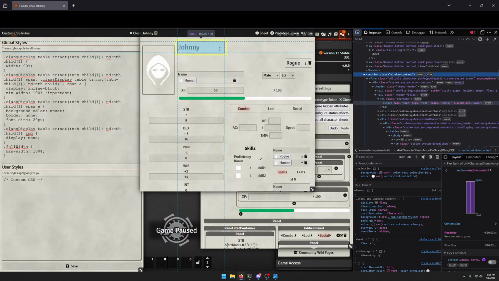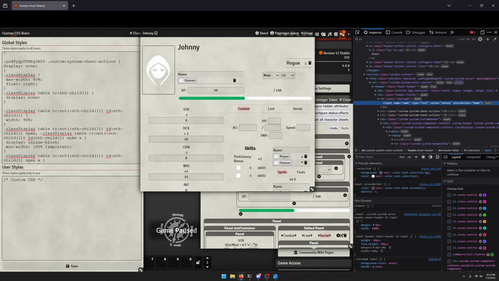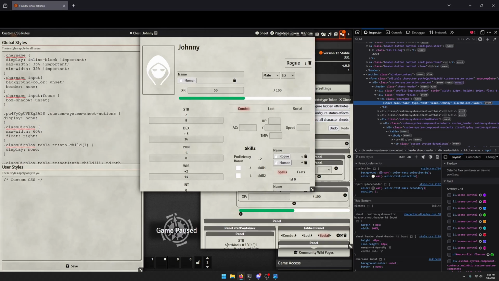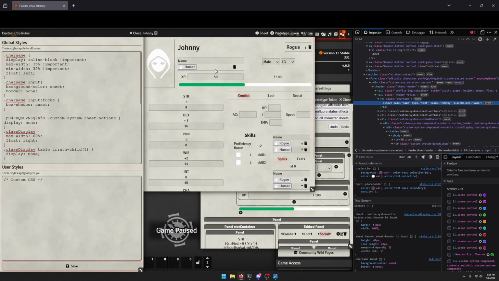Next thing is we want this to display inline. It is. We also want it to be floated left. There we go. And now we have it sharing the line.